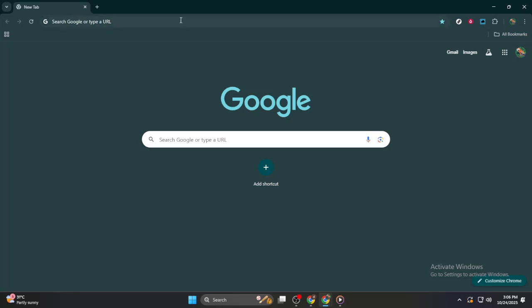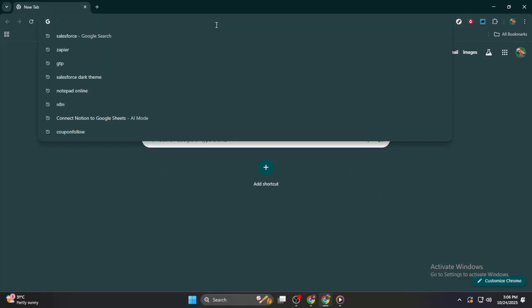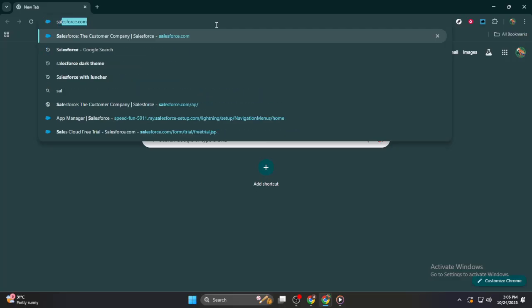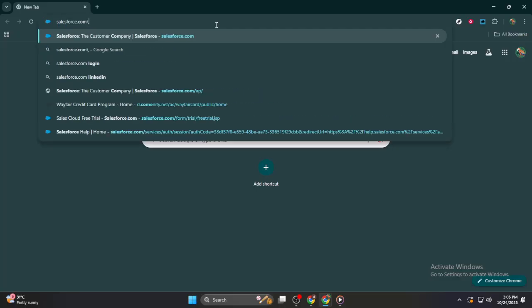In today's video, I'm going to teach you how to reset a password on Salesforce. Whether you've misplaced your credentials or just need to refresh your security, resetting your password is a straightforward process. Let's dive in and make sure you can regain access quickly and easily.